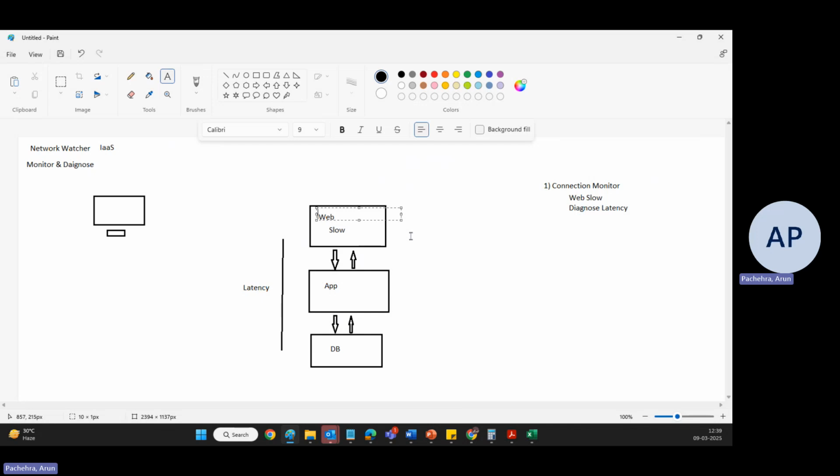Now you decide to scale up the web server and migrate the database to a closer Azure region to reduce the latency, because latency is directly proportional to distance, higher distance, higher latency. So maybe after the change, just for the sake of understanding, connection monitor confirms the latency is back to normal and the website runs smoothly. So that's how the connection monitor helps. We use connection monitor for continuous tracking of network performance and to diagnose slow connections between Azure resources.